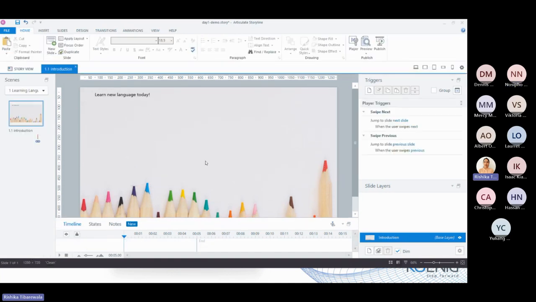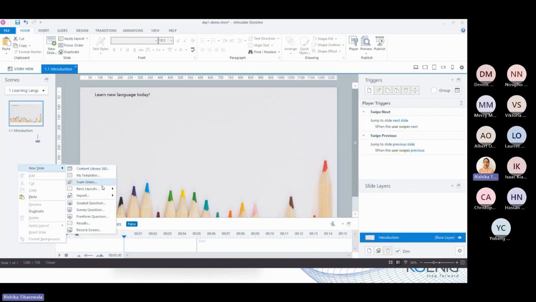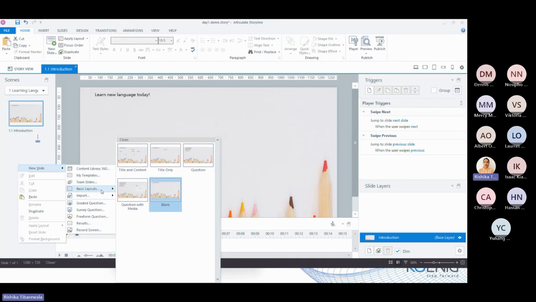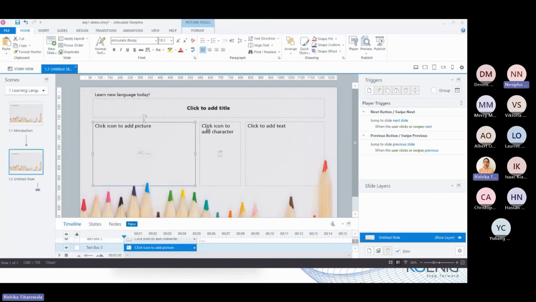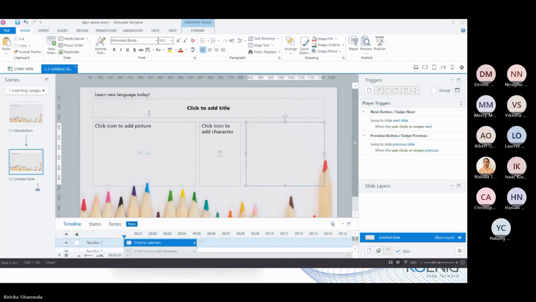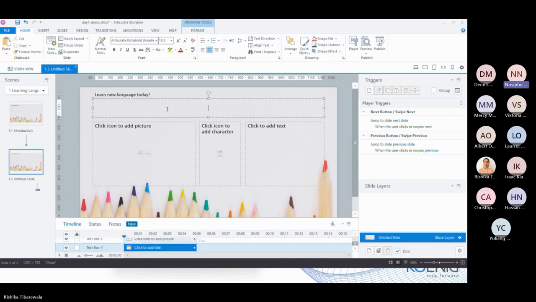Now, if I want title and content in my next slide, I want to create a new slide, basic layouts. This is the option where I can find the layouts, and I want to use the title and content. So I will use this. By default, I don't have to place these boxes. Okay. Got it. This makes more sense now.